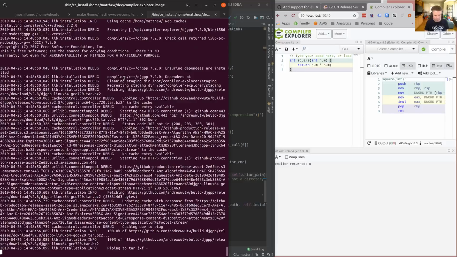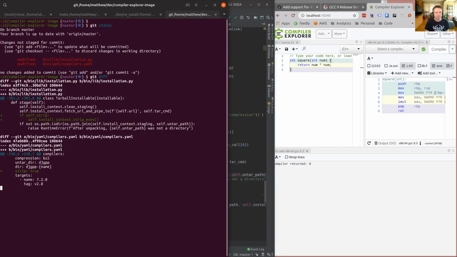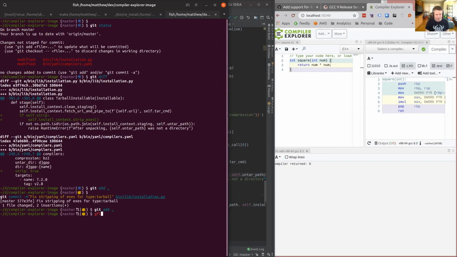So I'm more confident now. I think I will treat myself to letting me check this in. So I'm going to make a new terminal for that while that goes off. This one gets a better link. So we're going to say fix stripping of exes for tar type tarball, something like that. And just because I can, I'm going to make it just bin lib installation.py.